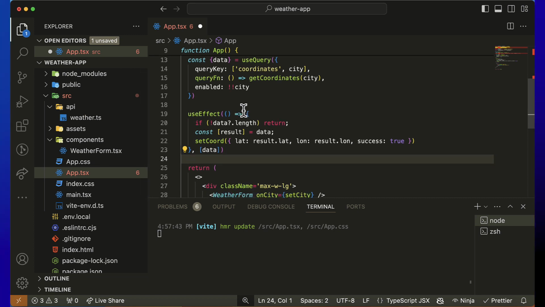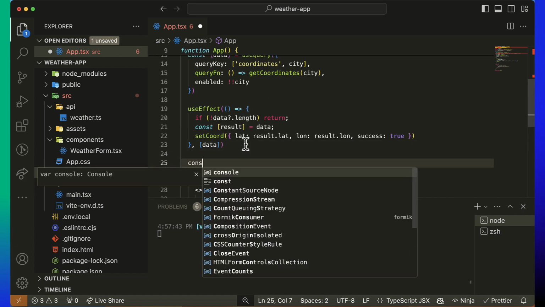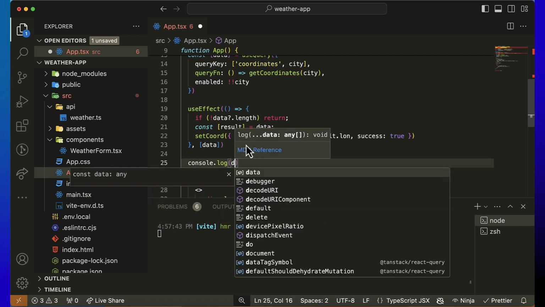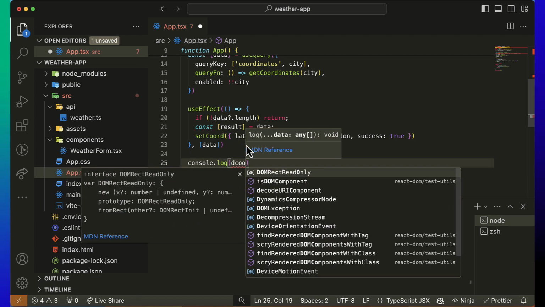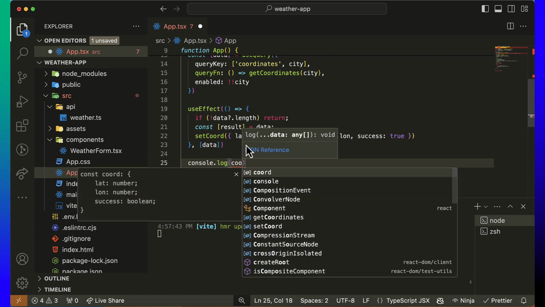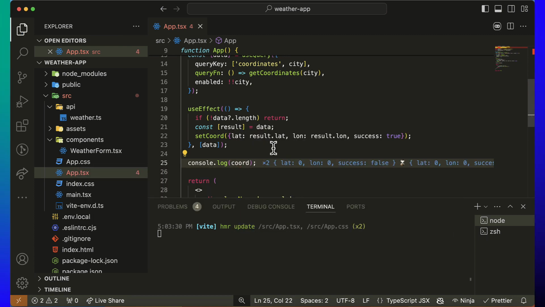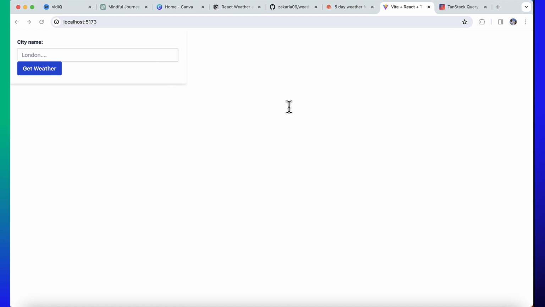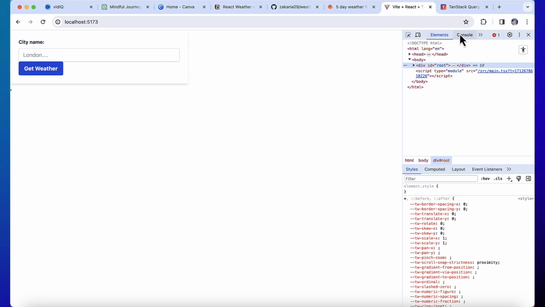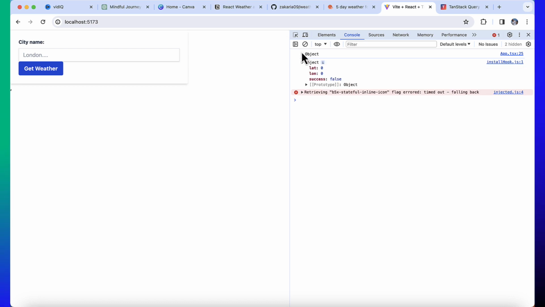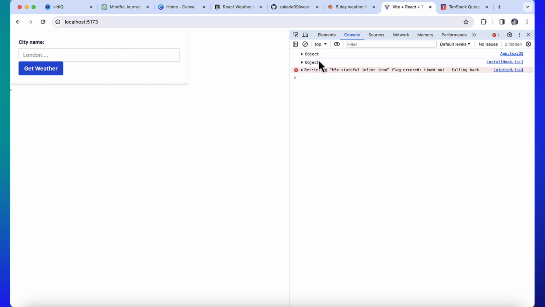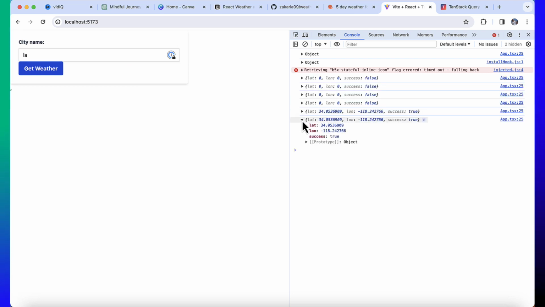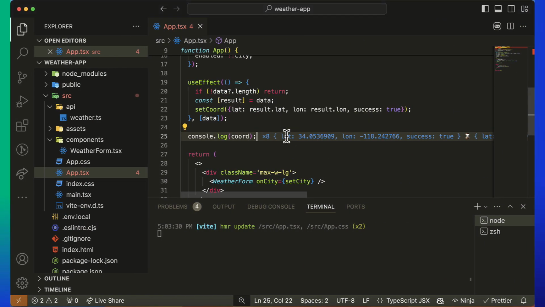And let's console log this just to see if we do get our coordinate state set properly. So let's test this out. Open up the console. And that's the initial state. So just going to put in LA, hit enter, and we're successfully getting our coordinates back. So that's a success there.